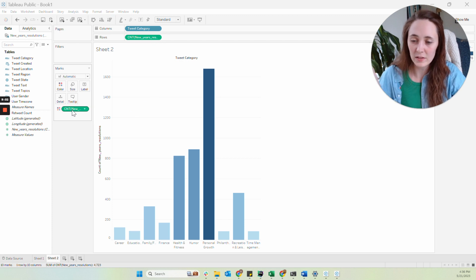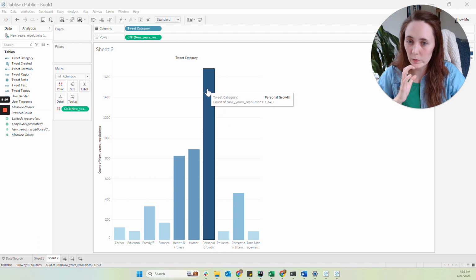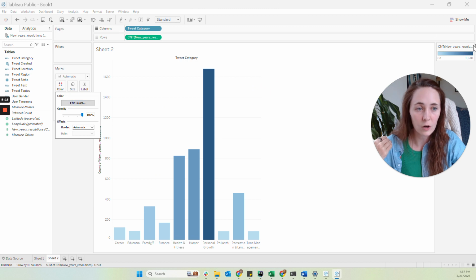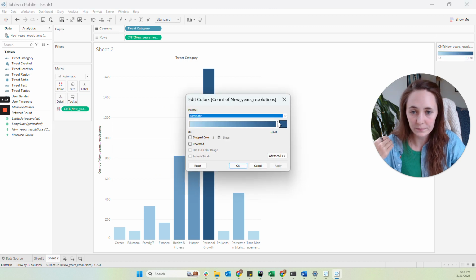So what this is telling us right here is that the darkest blue has the most tweets, and my face is in the way again. The darkest blue has the most tweets, the lightest blue has the least tweets. And if we come up here, we can do it from here. We can click on color, edit colors, or we can come here, edit colors.